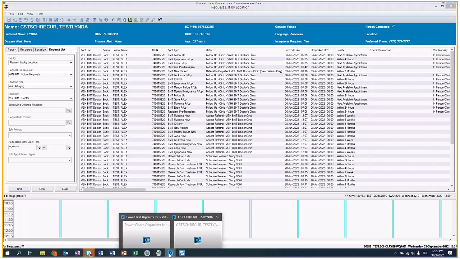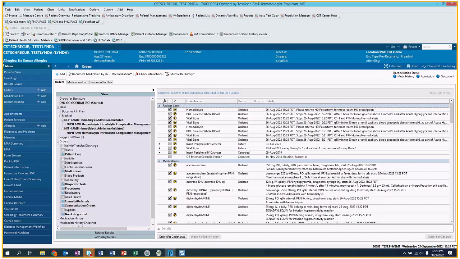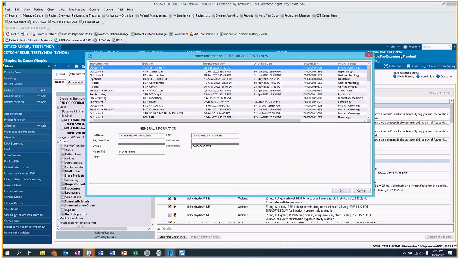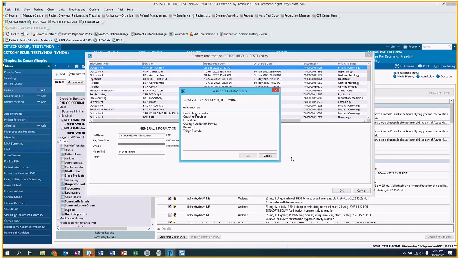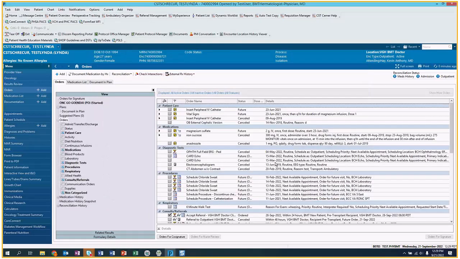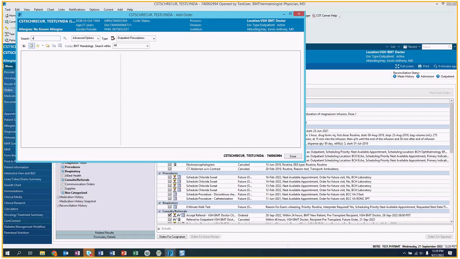So, okay, now I'm just going to go in and place an order for this patient. I just want to make sure it's the right patient, and that I've got the right encounter. So I'm going to change my encounter here. Yeah, BMT doctor. So I'm going in as a triaging provider now, and I'm just going to place an accept order.